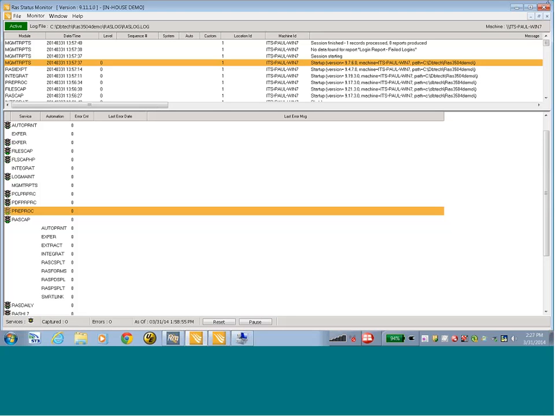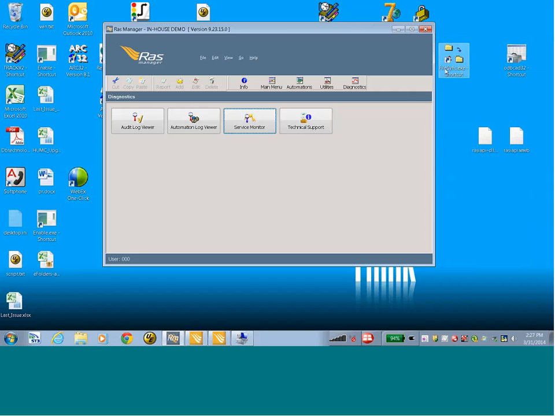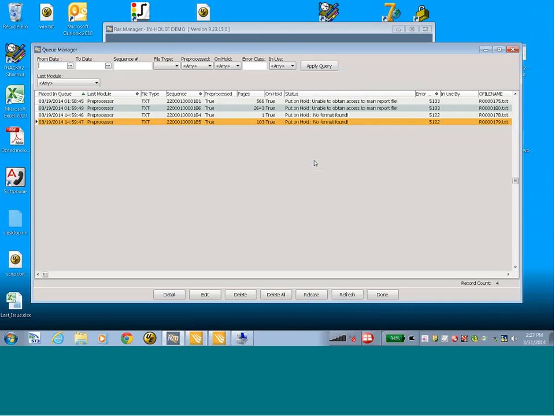Okay, so I've got my services running, I've got my desktop application running. Probably the next thing I would do, if I was a RAS manager and just wanted to follow up on my RAS system, is come into RAS Manager and just check my RAS queue. So this is our RAS queue. This is the active queue of reports that are being processed through the services. This is where things that are actively being processed, you'll see them in here.